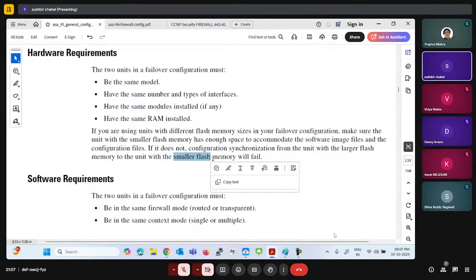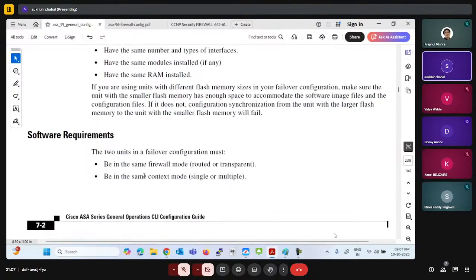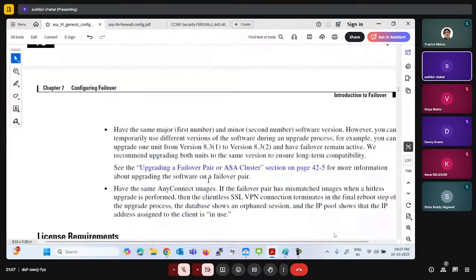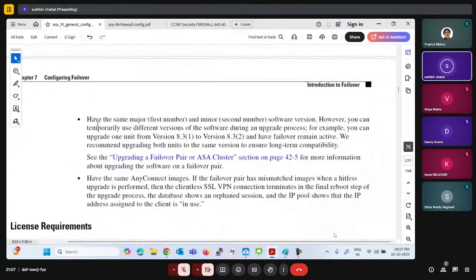After that we have some software requirements. What are the software requirements? Both units must be in the same mode, routed or transparent, and in the same context mode, single or multiple. And after that we have some other things, like the same major version and minor version. Major version is like your 8 version, and minor is like 3.